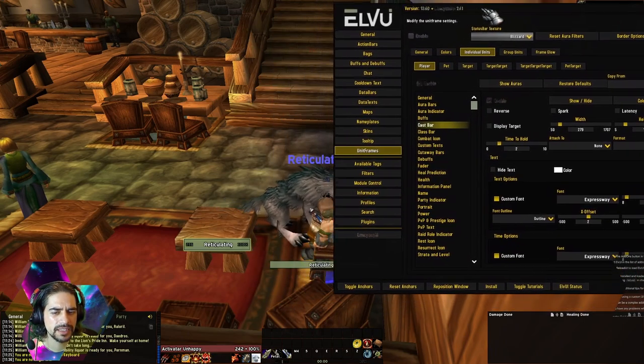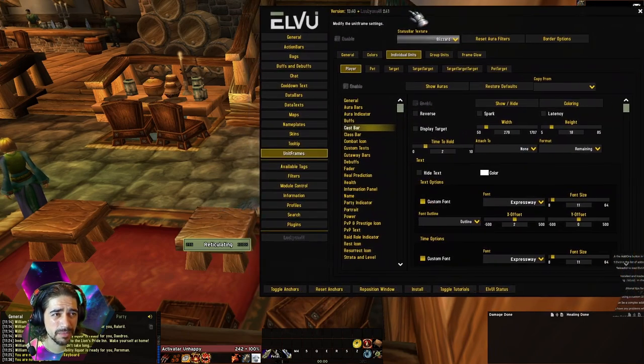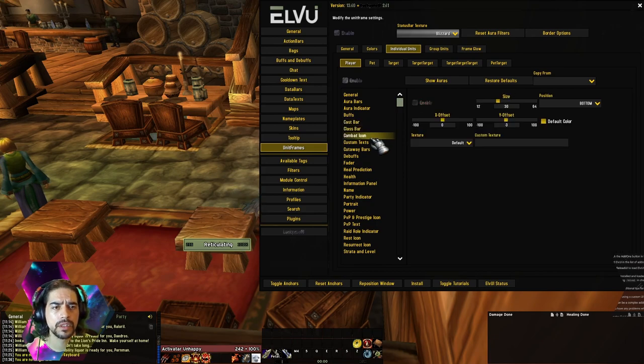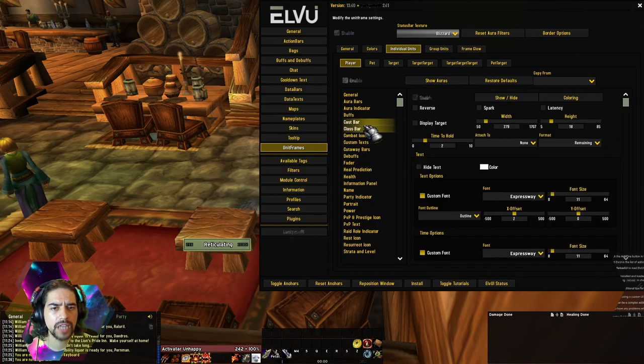I don't know if we need to see the target of our target's cast bar. I don't think we need to see that. Or, no, that's our cast bar. See, that's why that's confused. That's why I'm going to change it.